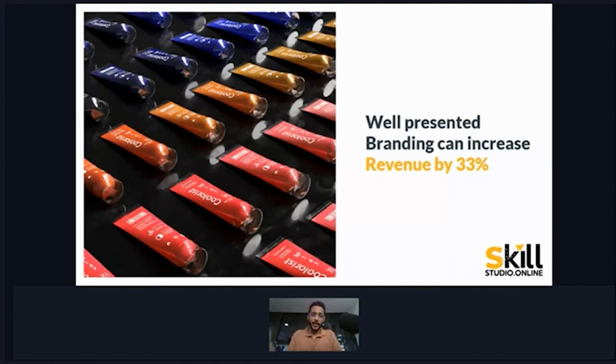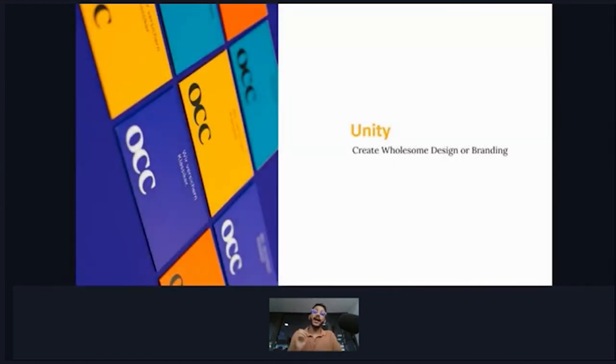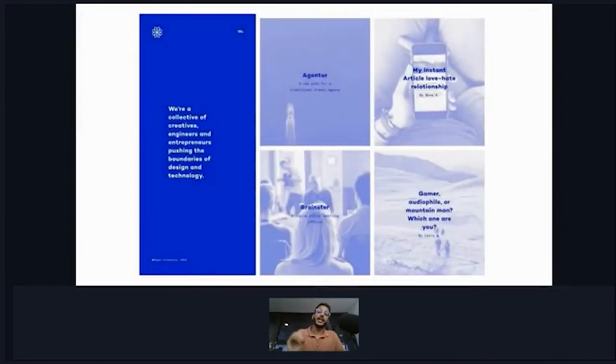over your competitors. Okay, so guys, why I actually wanted to bring this topic up right now is to talk about unity. Okay, how to create wholesome designs or branding for your UI designs. Now, unity is a very, very important design principle. As you can see on the screen right now, I have an example of a UI design where unity is used really, really well. Now, there are multiple images, different photos on the screen, but they all feel like they are part of the same set. They're part of the same website. That is because of the consistency and the unity in the design.